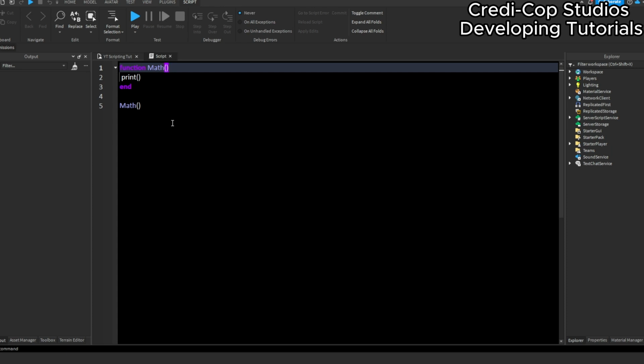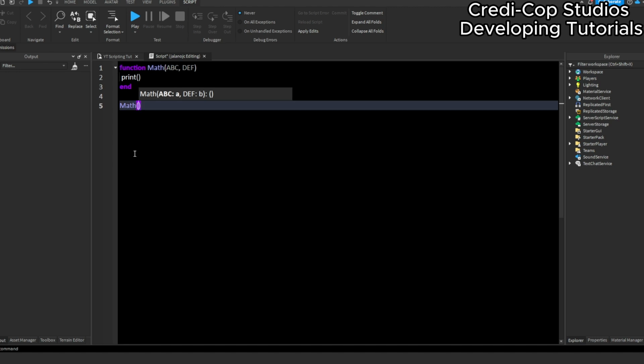So I'm going to write A, B, C, then a comma, and then D, E, F. Now down here I'm going to put, let's say, 2 and then 4. Now I'm going to explain what this means. These are parameters. A parameter is basically a way you can pass data through a function.